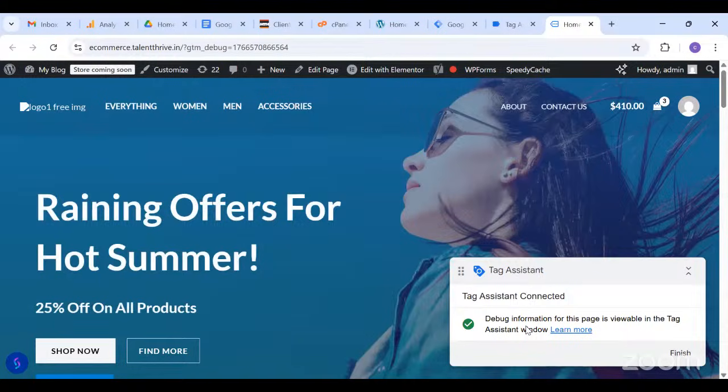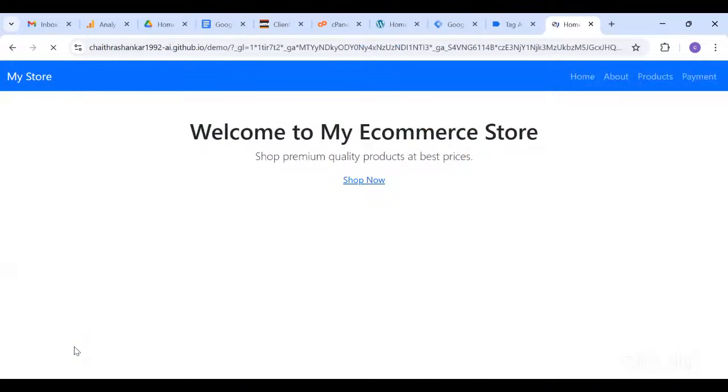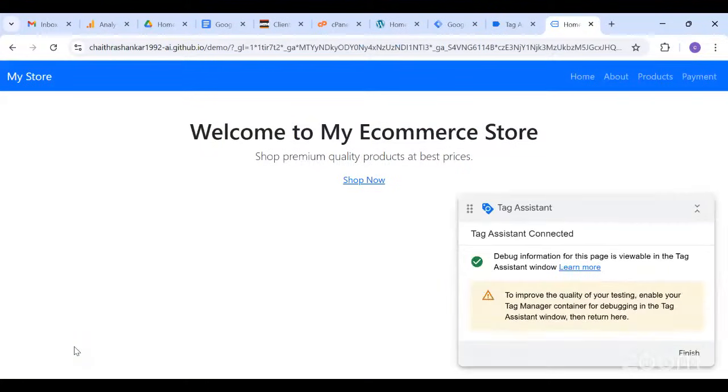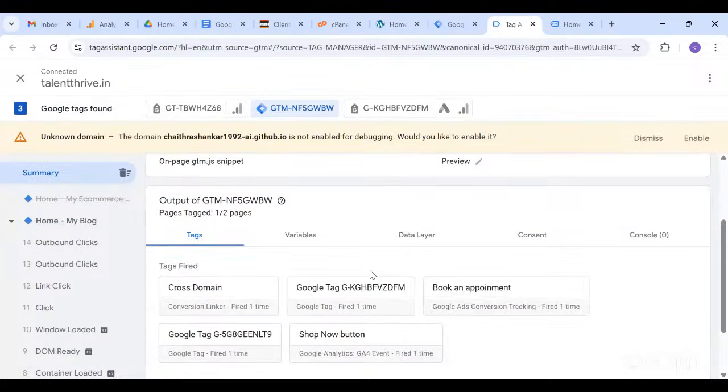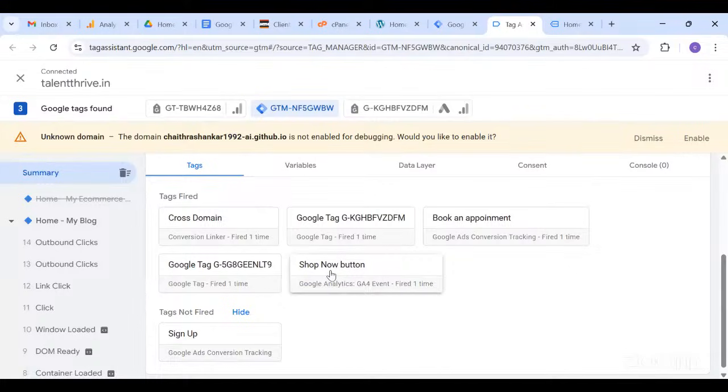Okay, so you can actually check. As I told you that day, you can also check through the Tag Assistant Chrome extension. So you can just go ahead and click on Shop Now. Now I'm just done with this, so it just has come here. Now let me go ahead onto the tag. So you can see the Shop Now button, so the tag got fired and this is the one.